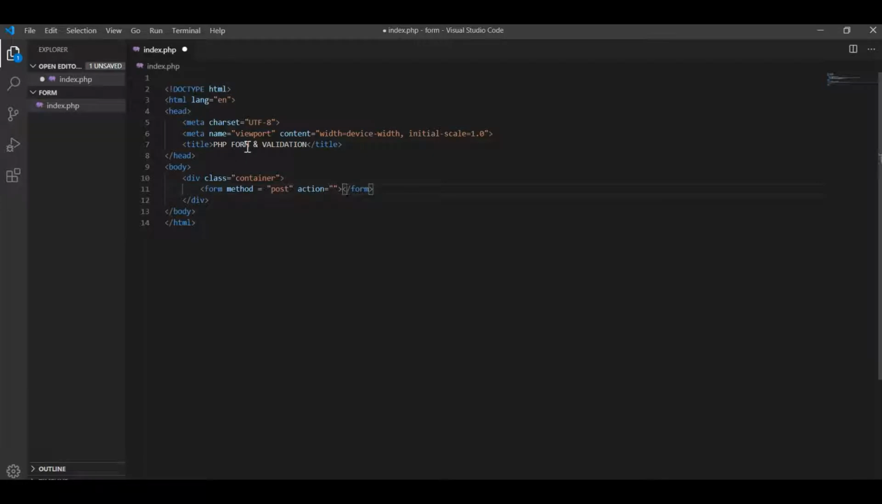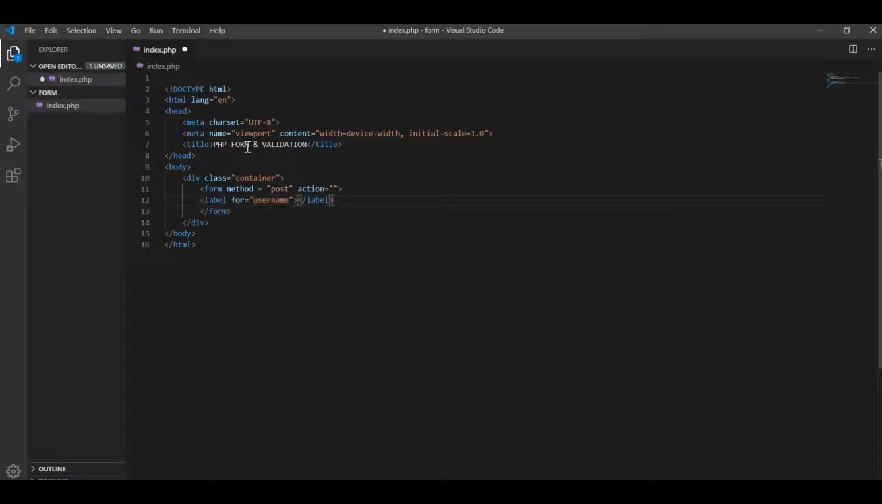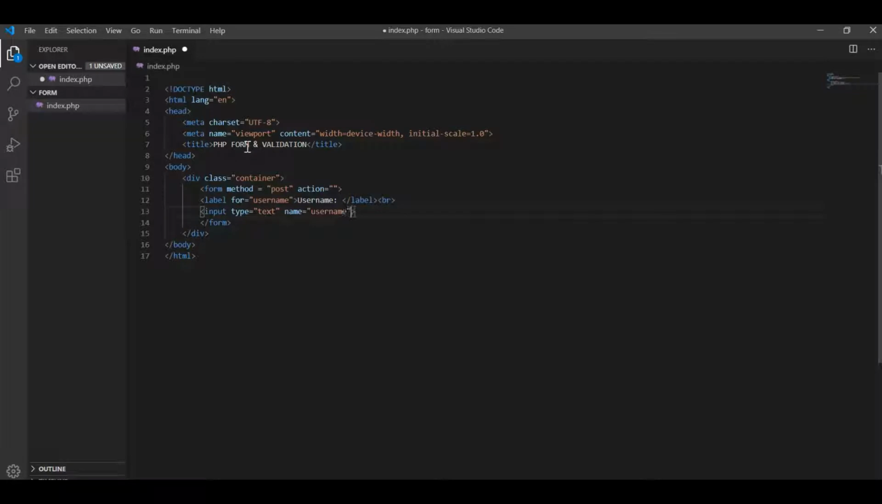Inside a form, first we have the label, for username: username. Alright, and I want a break. Then we have input. Inside input we have type text, and name username.